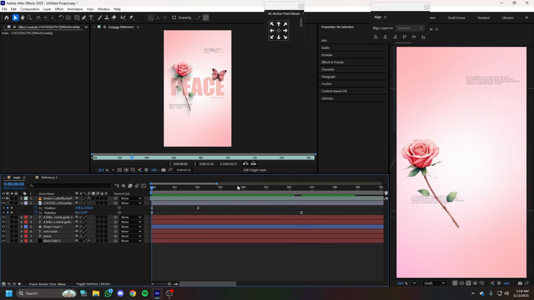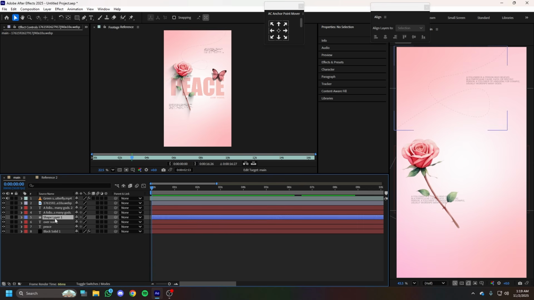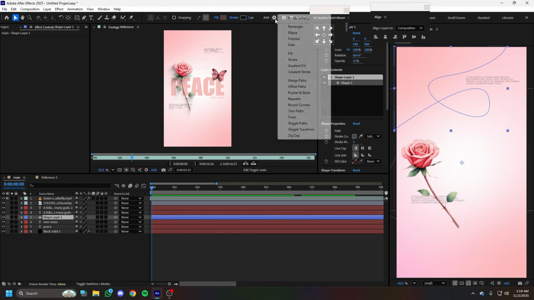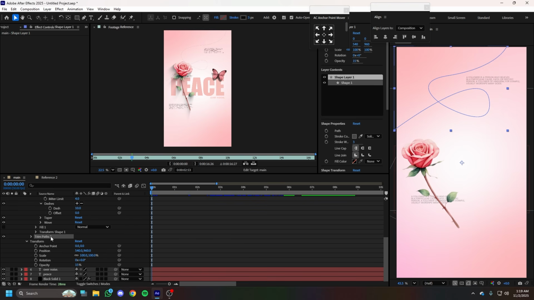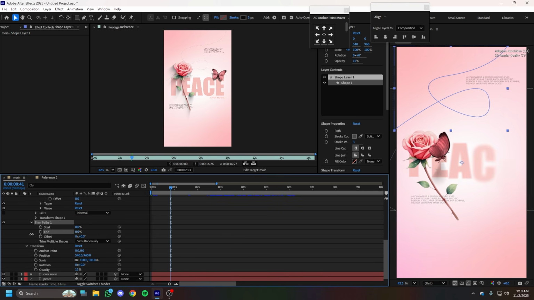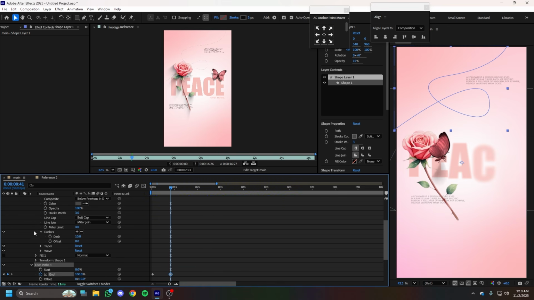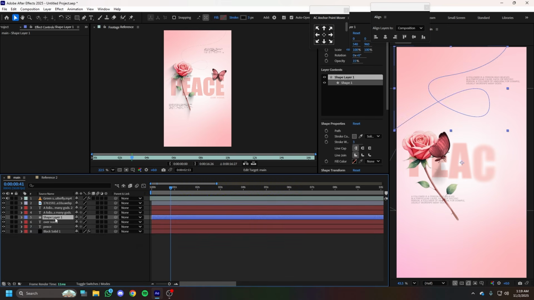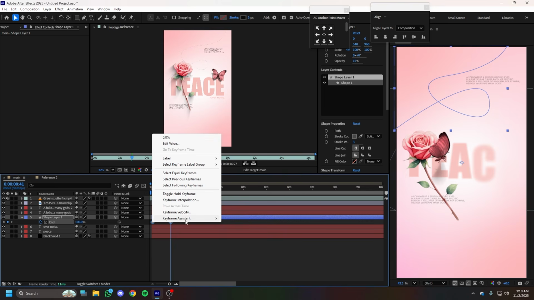Okay, let's animate this line. Simply select it and add trim path. Go to trim path properties and make a keyframe at end value. Second keyframe at 100. Okay, press U and ease the keyframes.